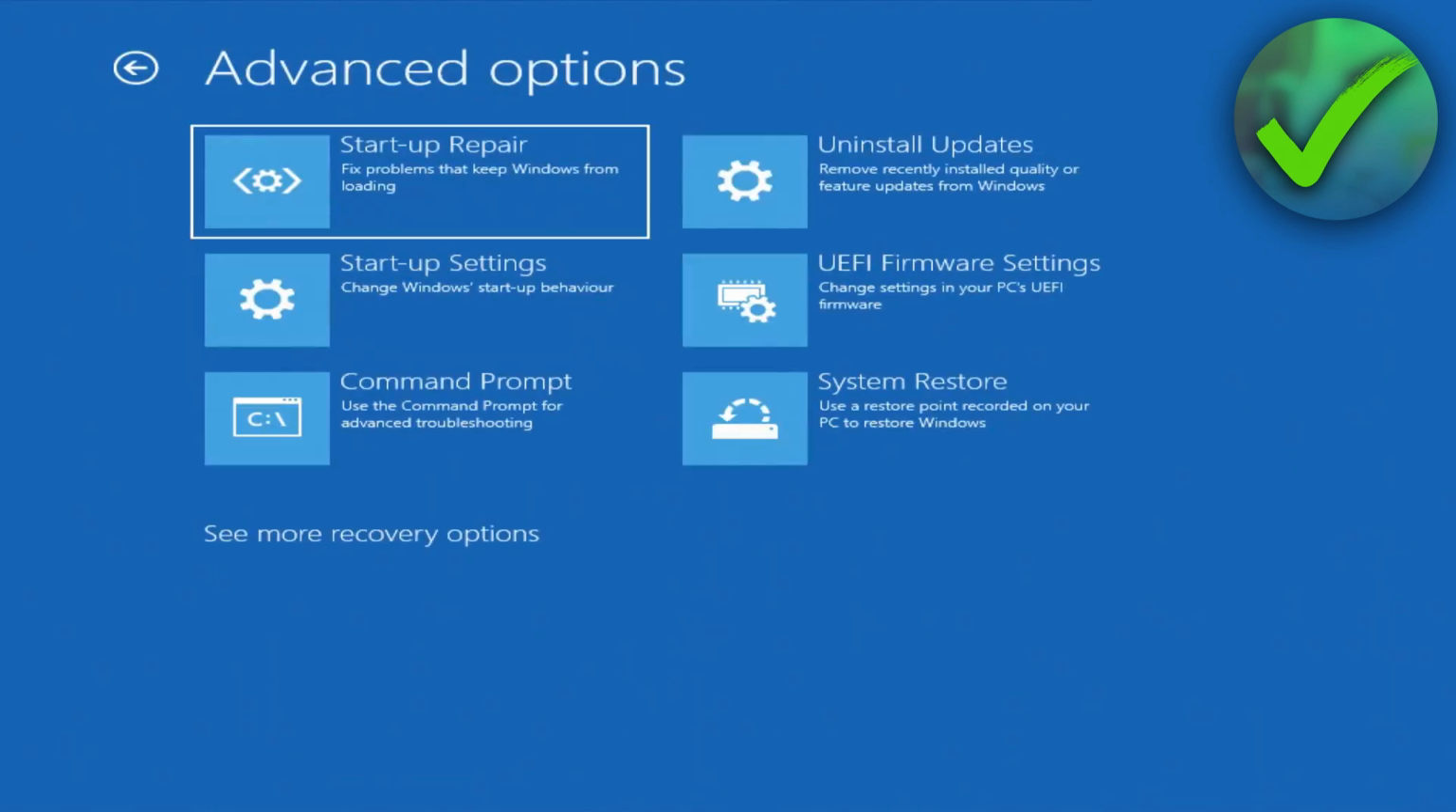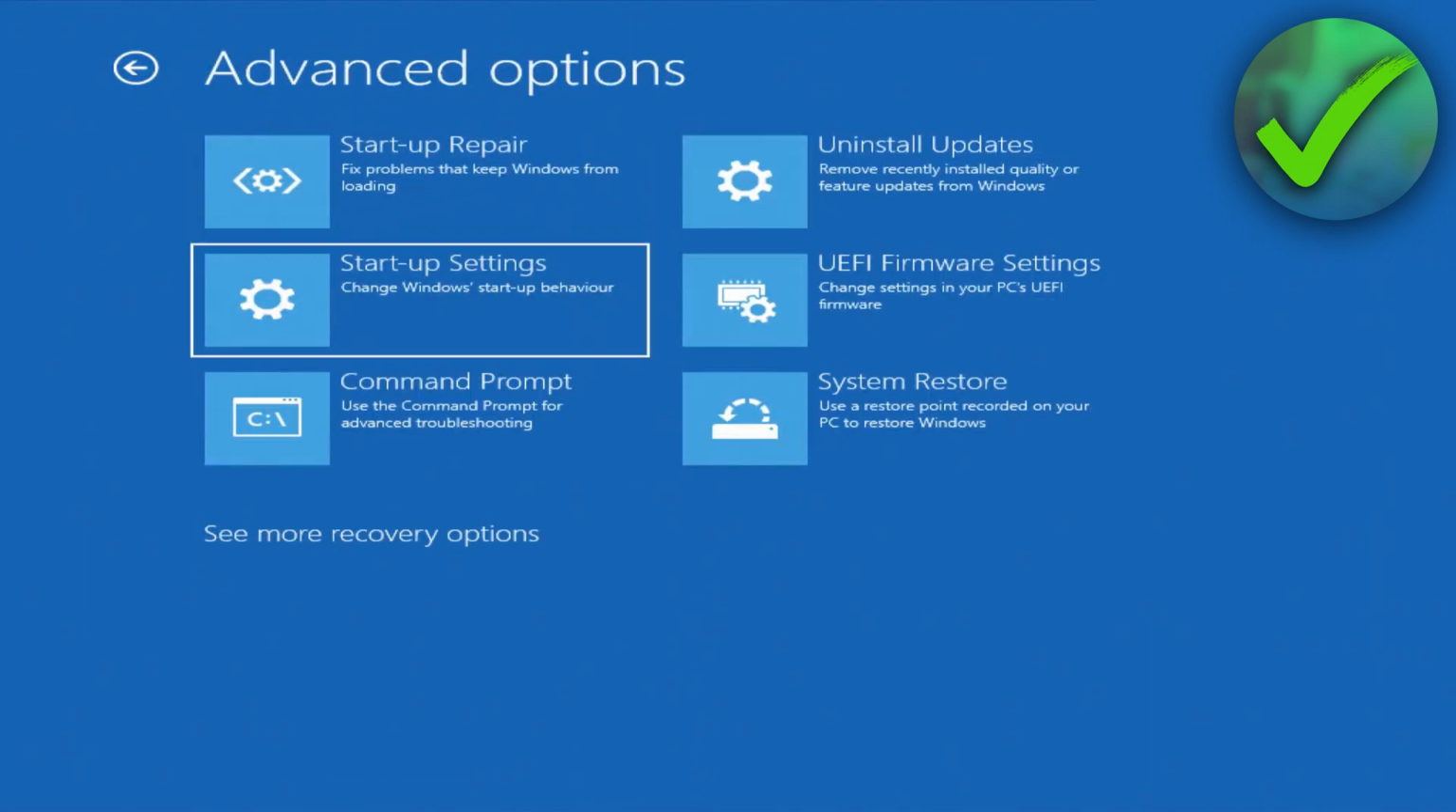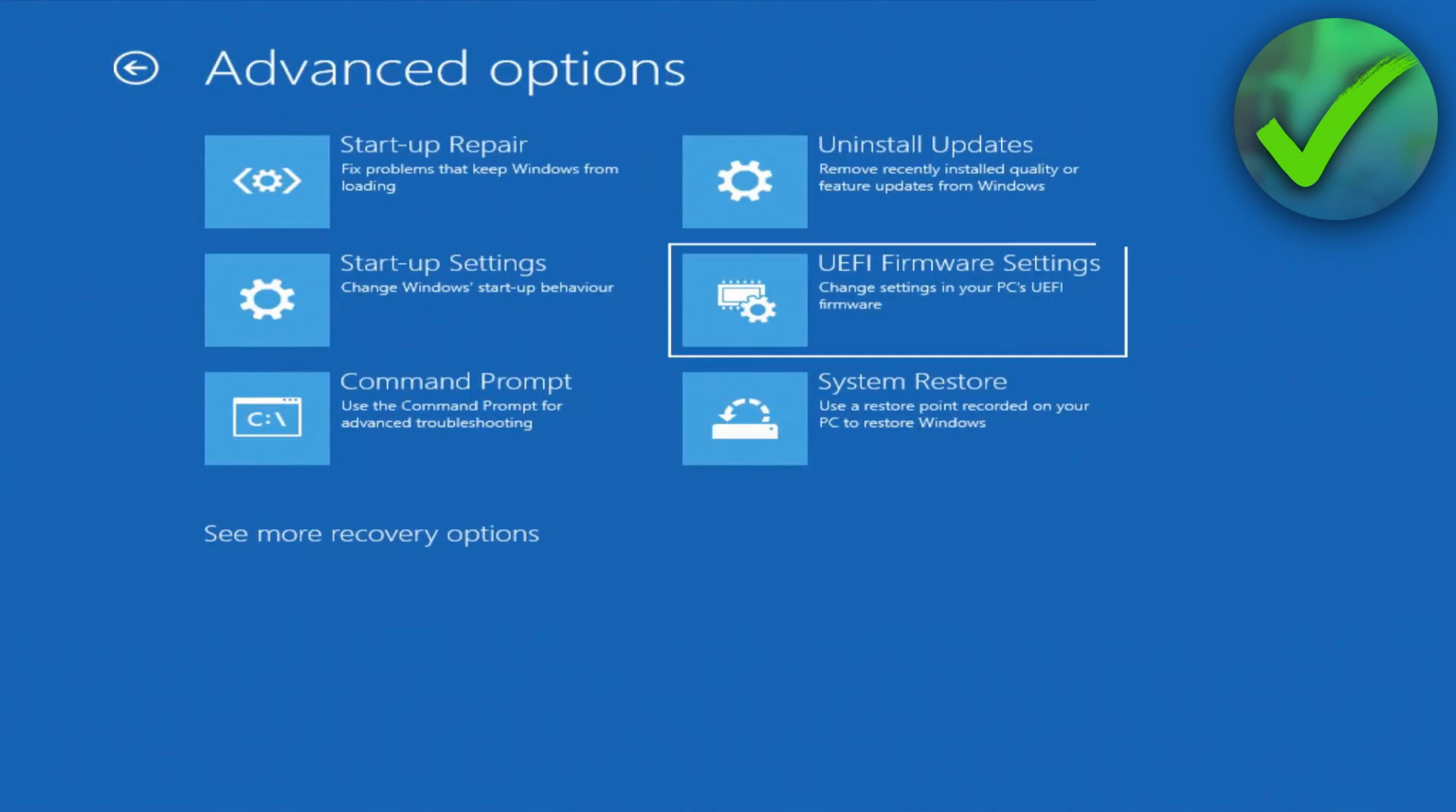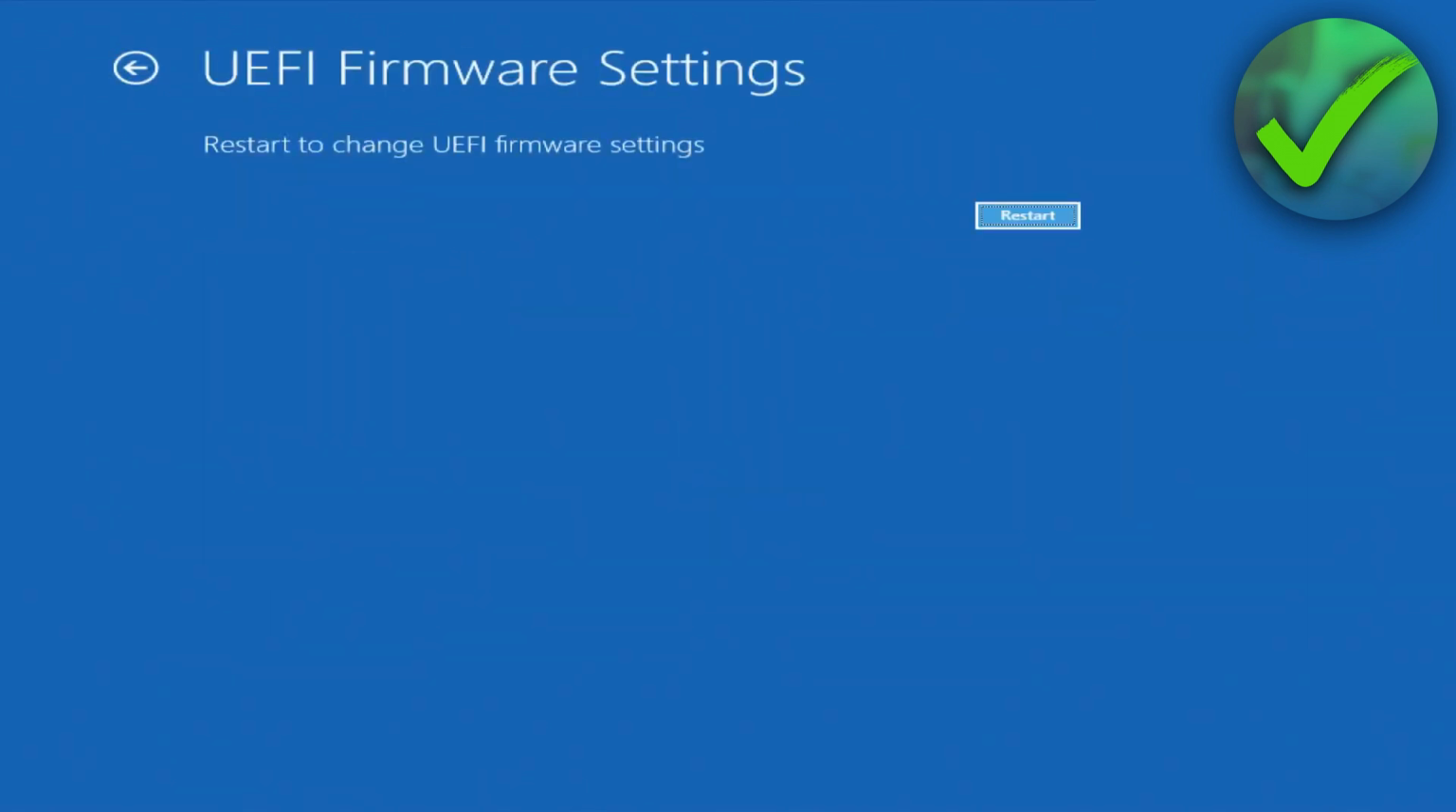Then you'll probably get about 6 options, and you have to actually select the one in the middle right, the UEFI firmware settings, and if you click on there, this will actually straight up boot into the BIOS. And there you basically go. Now you should be in the BIOS, and you can do whatever you wanted to do in there.